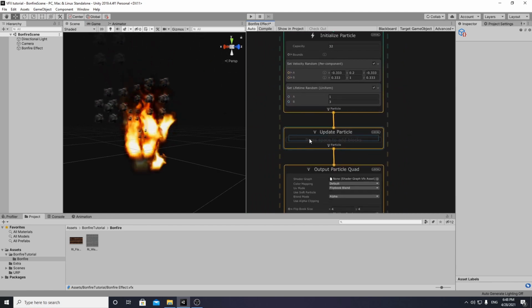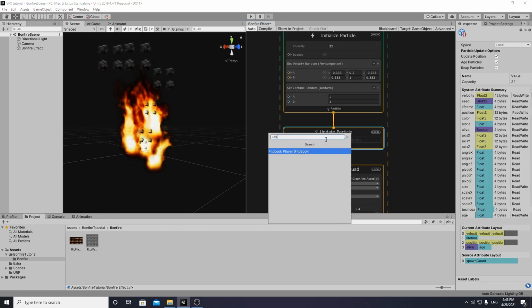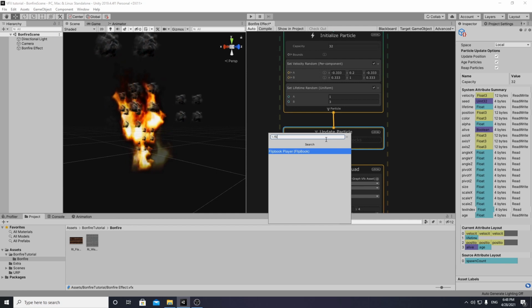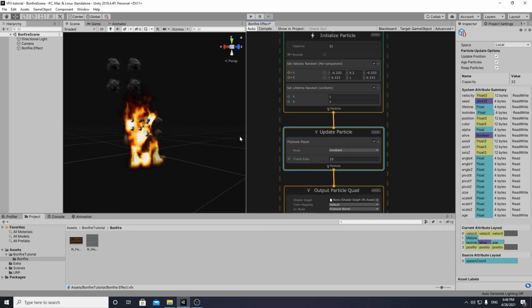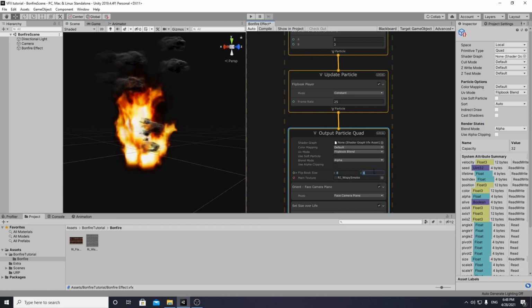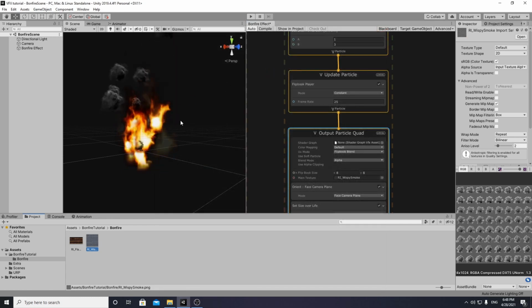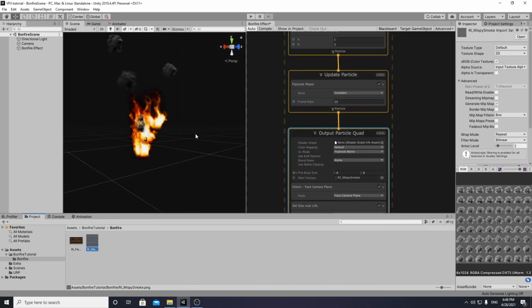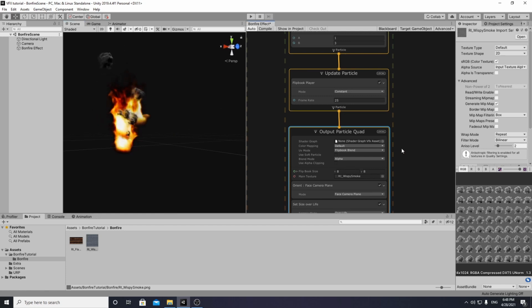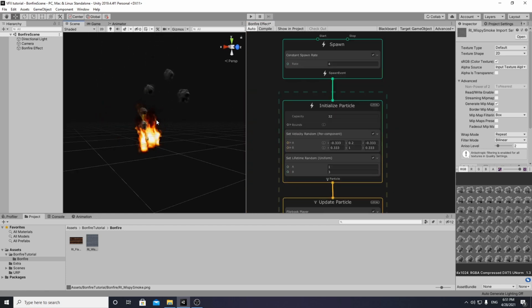At the same time you have to go to the update particle, then right click and create block. So we have to add that flipbook player as well. And you have to use 8x8, since this smoke particle consists of 8 rows and 8 columns. At the same time you have to randomize the particle.